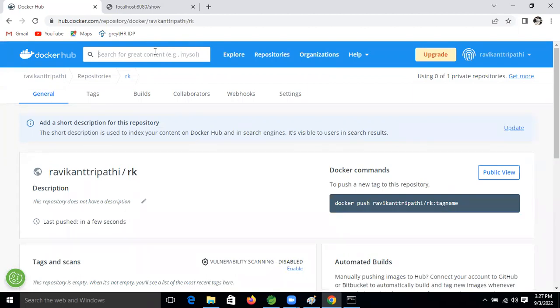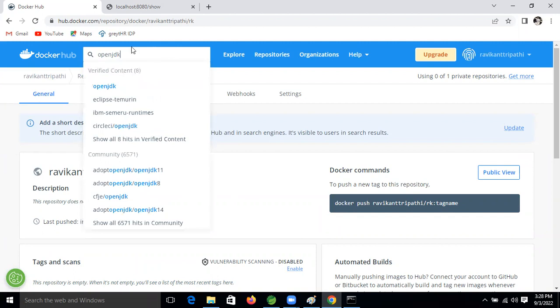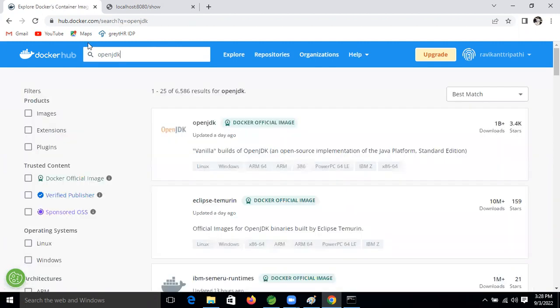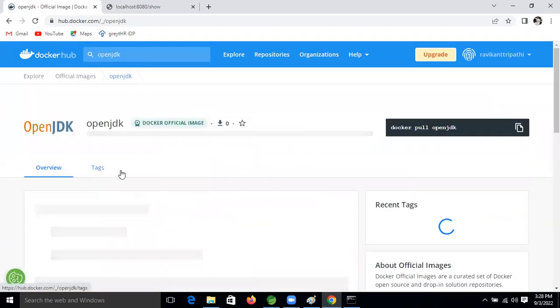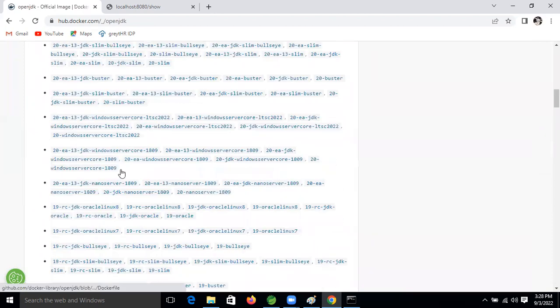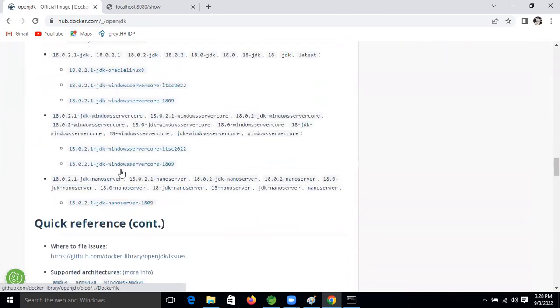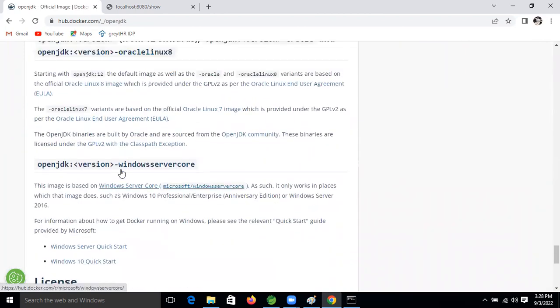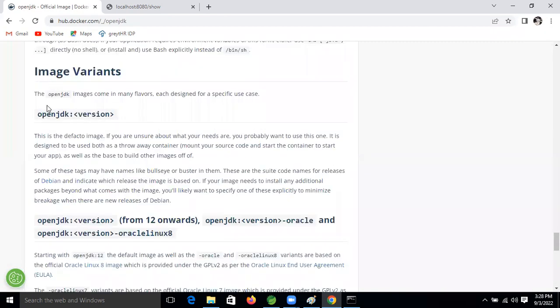So here I'm going to use OpenJDK, right? If you read this instruction, OpenJDK has come now. Click on that just for reading's sake, and all the instructions will come on this one, how we can use it. Here are the image versions, and how we can create OpenJDK like this.